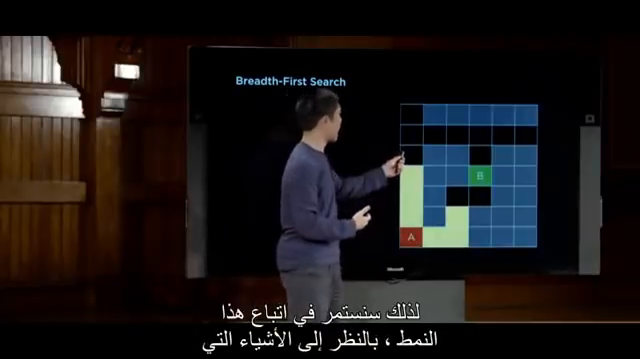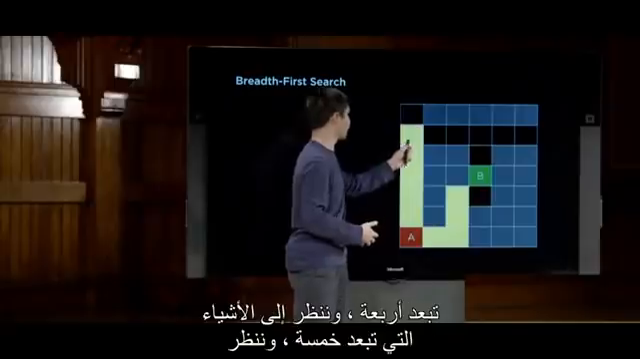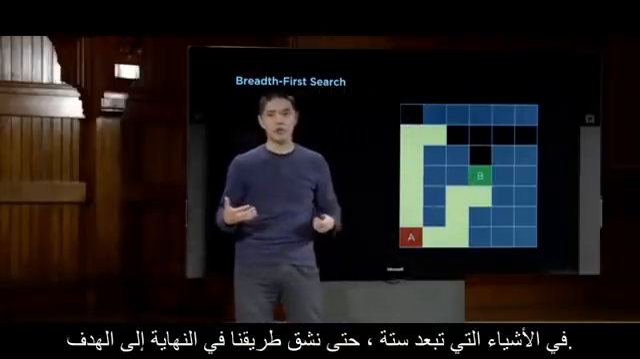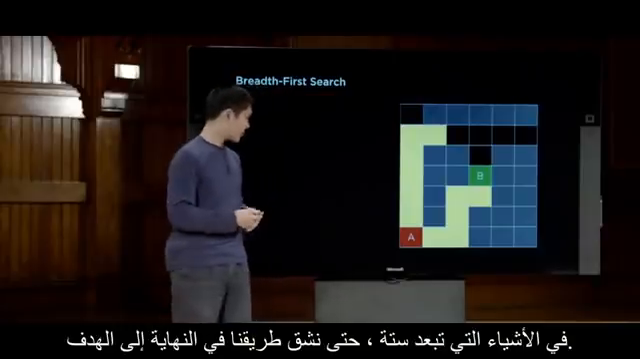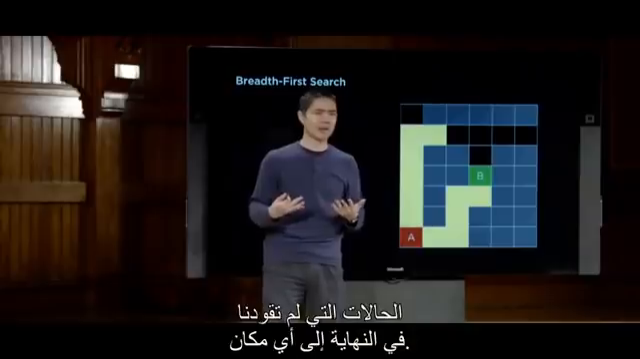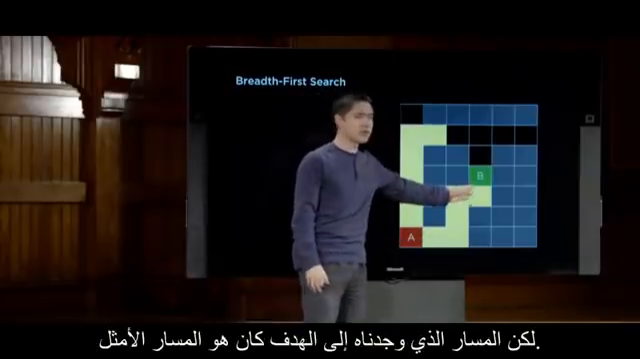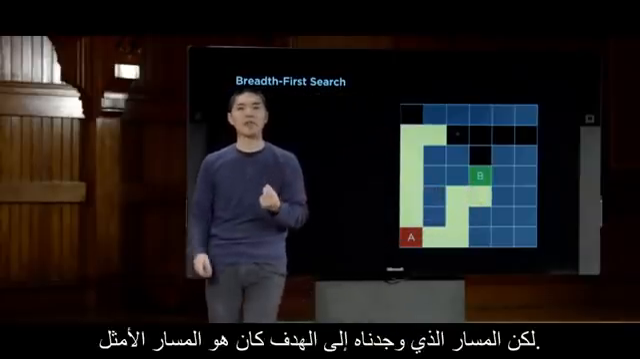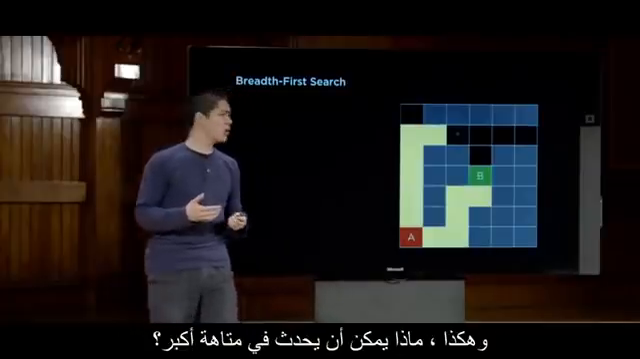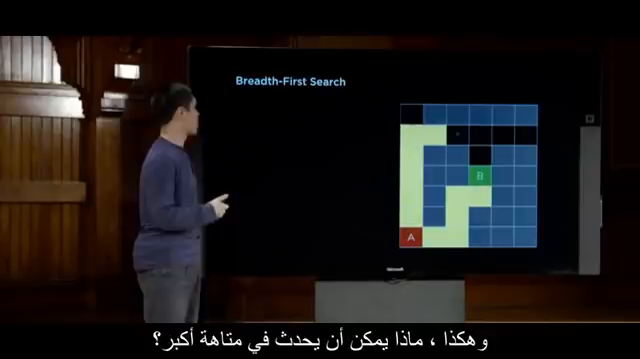So we'll keep following this pattern, looking at things that are 4 away, looking at things that are 5 away, looking at things that are 6 away, until eventually we make our way to the goal. And in this case, it's true we had to explore some states that ultimately didn't lead us anywhere, but the path that we found to the goal was the optimal path. This is the shortest way that we could get to the goal. And so what might happen then in a larger maze?